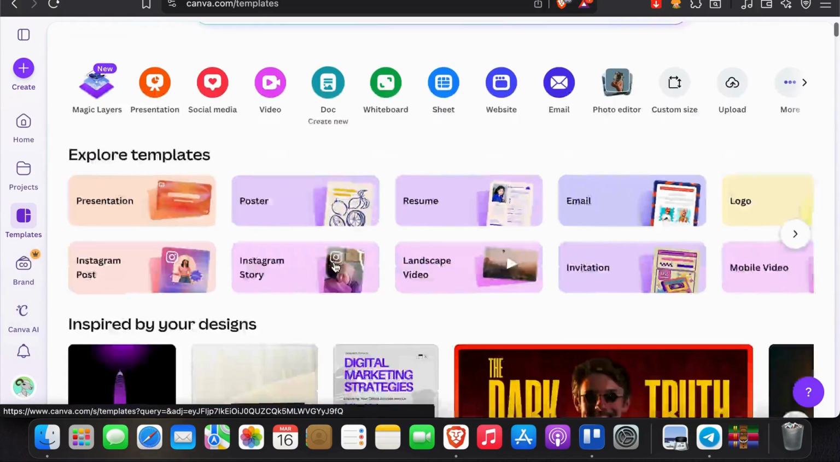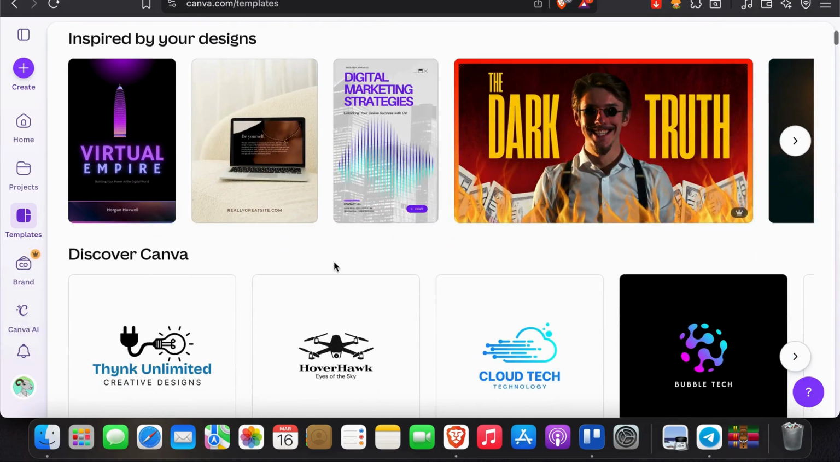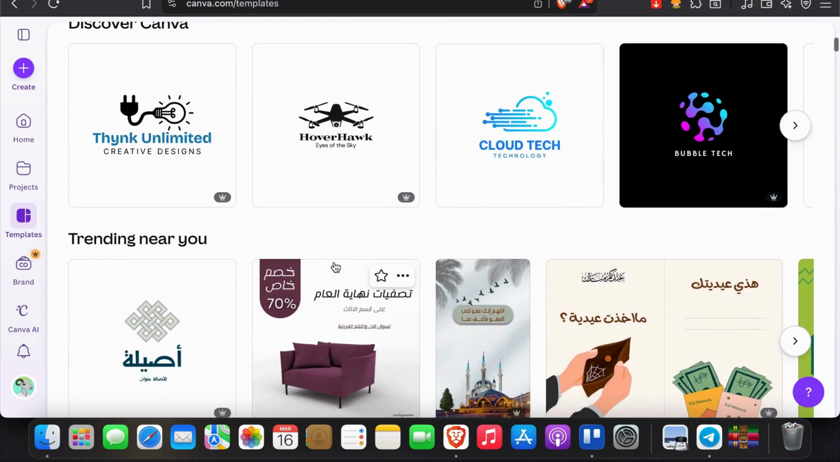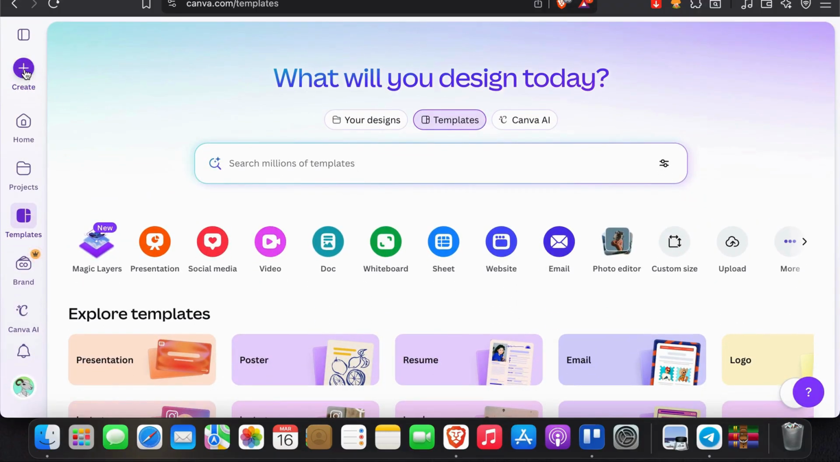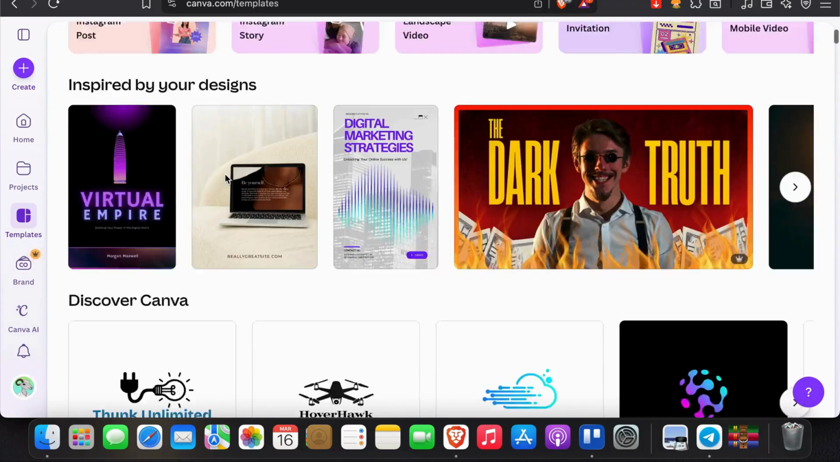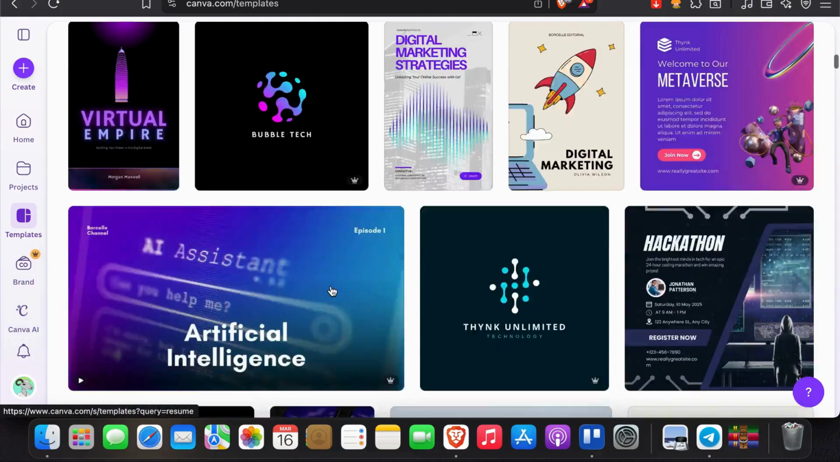Step 1. Open Canva and create a design. First, go to Canva website and log into your account. Once you're inside, you can go ahead and click create a design, or choose the type of design you want to work on.